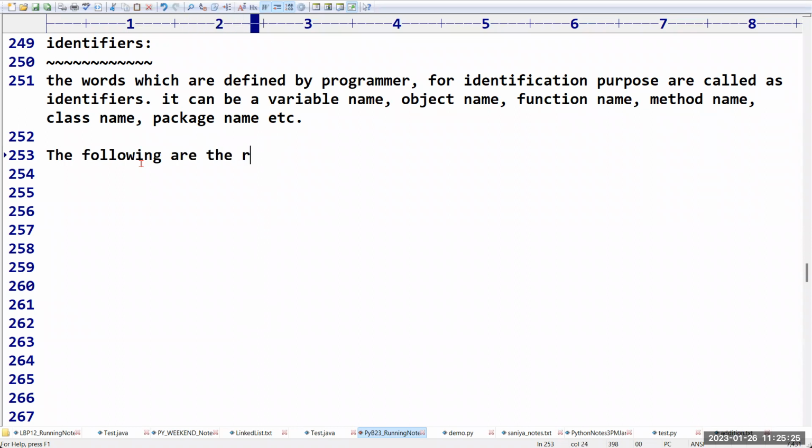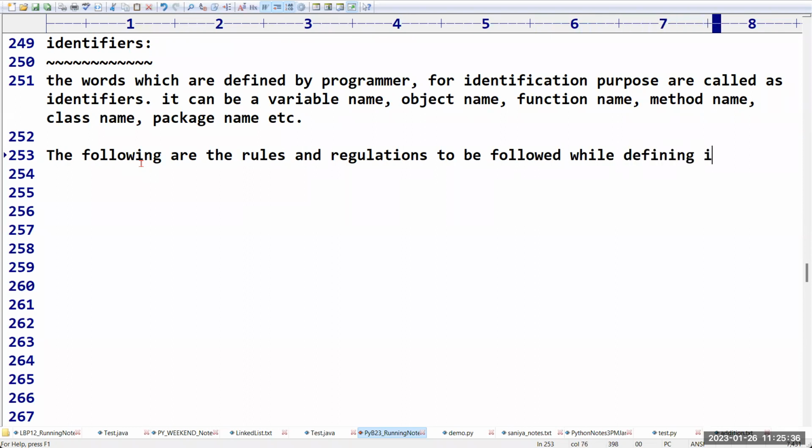The following are the rules and regulations to be followed while defining identifiers. If you want to define any identifiers, we have to follow certain rules and regulations. What is rule number 1? Rule number 1 is the only allowed symbols.